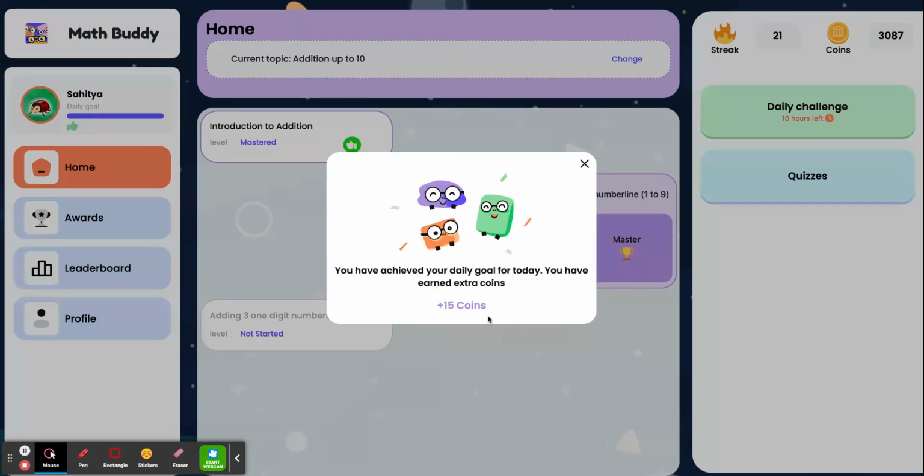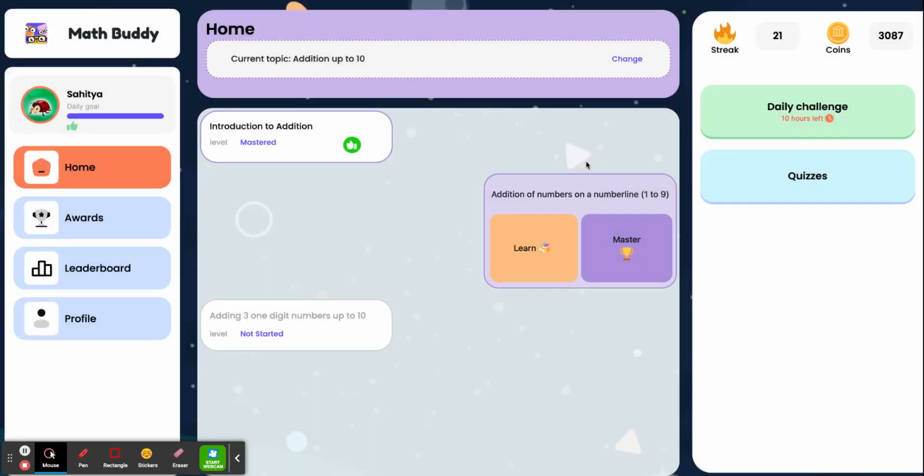So if you remember, I set my daily goal to be 15 questions, right? Now I already answered more than 15 questions. So it says that I've completed my daily goal. And for doing this, I've collected 15 additional coins for this. I've also mastered a skill, right? So for that I collect some additional coins. So these are all fun things, right? So just for mastering one skill, I've collected so many coins. I started with 0 coins, now I have 3087 coins, and I have a streak of 21 correct answers, right?